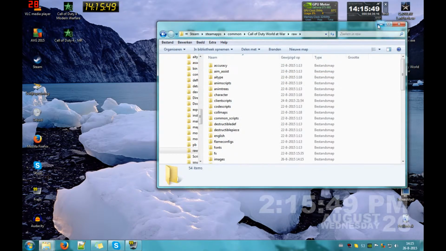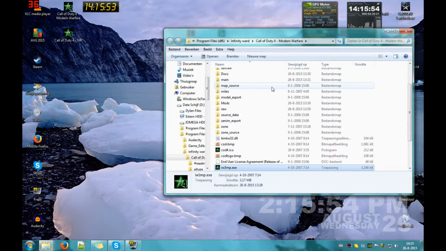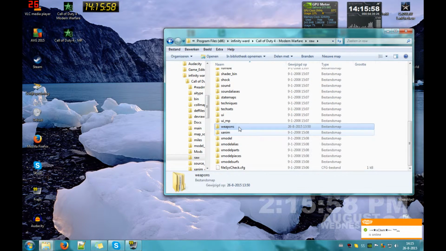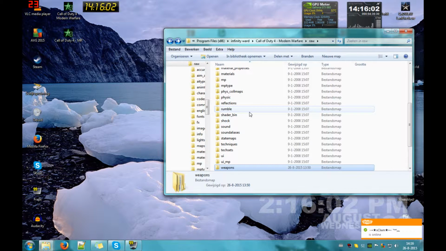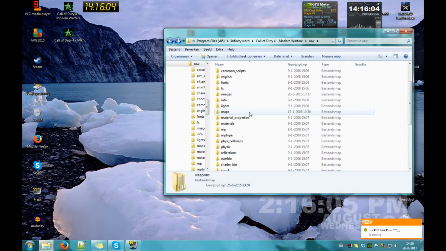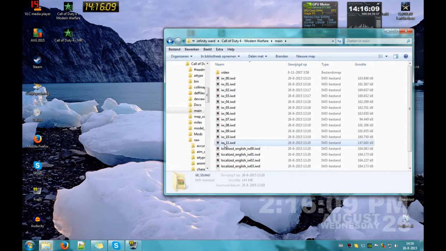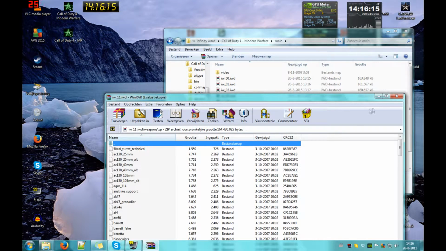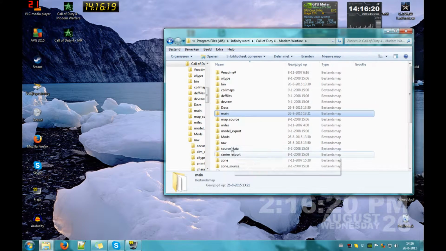Sorry, there was a mistake on my part. We're going to the Call of Duty 4 folder, then raw, and then weapons. If you do not have the weapons folder, you can just extract it from the main folder. You go to main and select the iw_11, open it, and here is the weapons folder with all the MP and SP weapons. You can just extract them and place them in the raw folder.